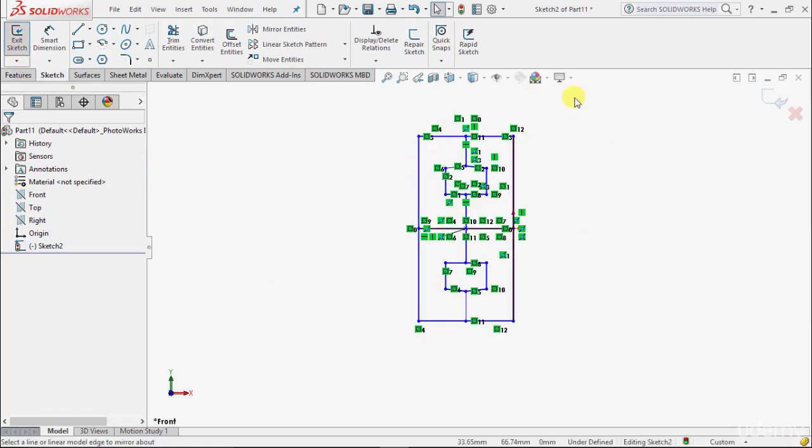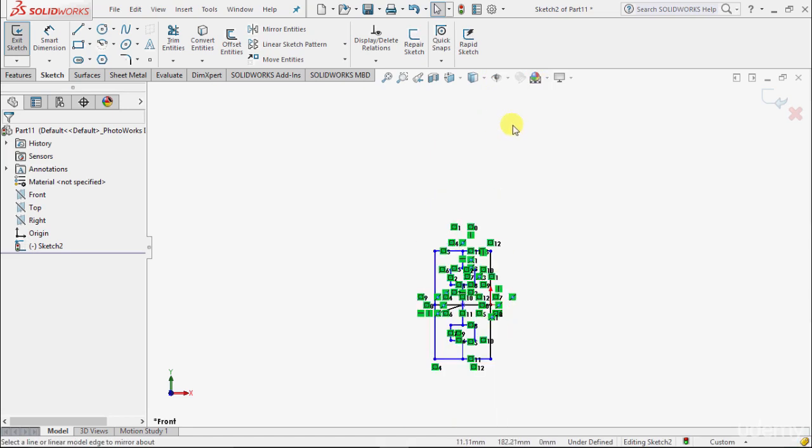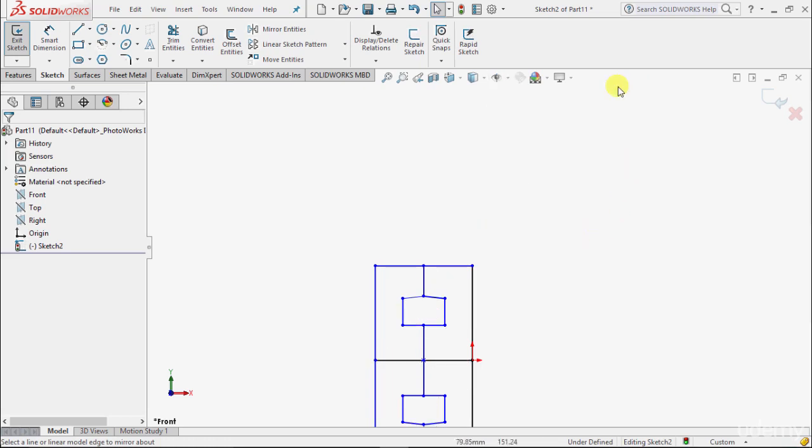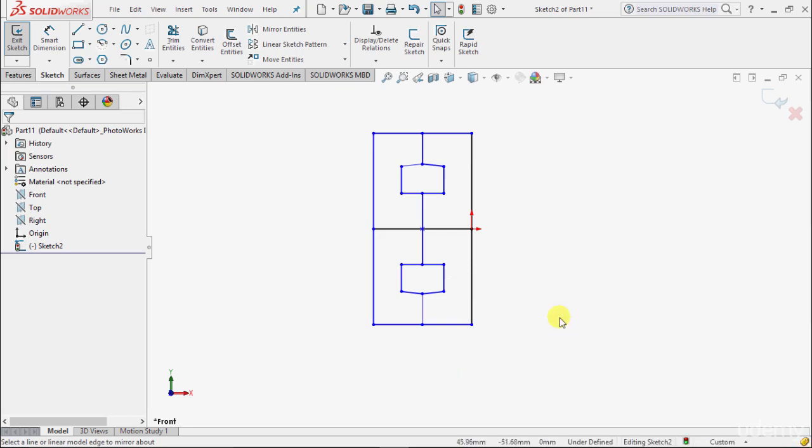Or to hide these relations, we can click on this eye and we can go to view sketch relations. We can uncheck this and it is showing a better preview of this object. So now I can exit sketch.